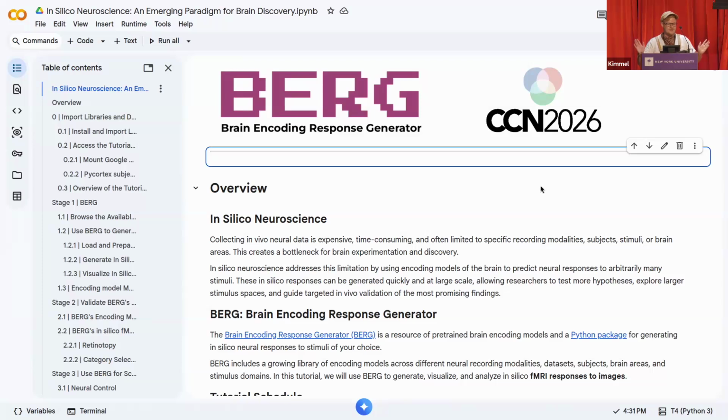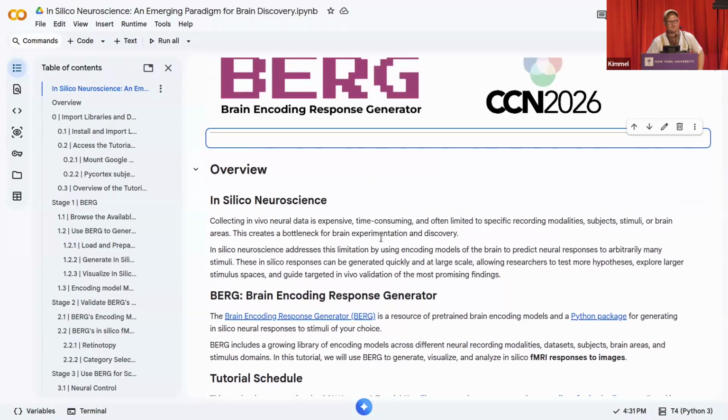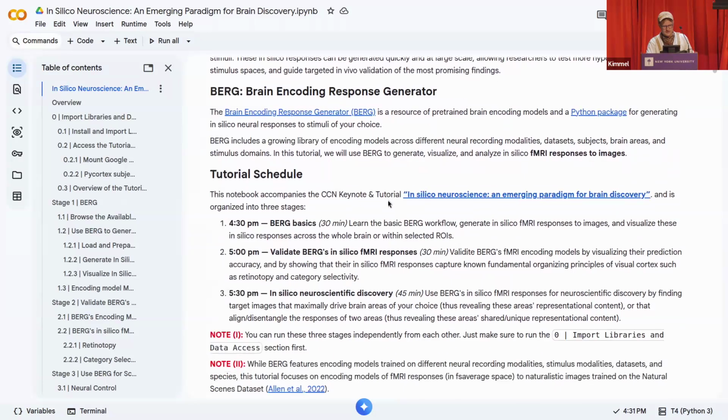So again, if you haven't done it already, please change the runtime type to have a GPU ready. And then once you are here, you will see the overview of our little toolbox. In the first section, we will have basically some introduction on in silico neuroscience, basically the same things we talked about in our keynote. Then we have some information here about our toolbox BERG, which you can read if you want, and then our tutorial schedule, which we will follow now.